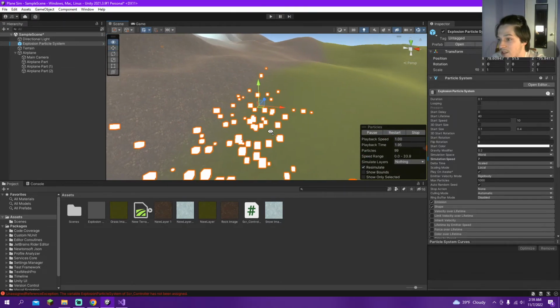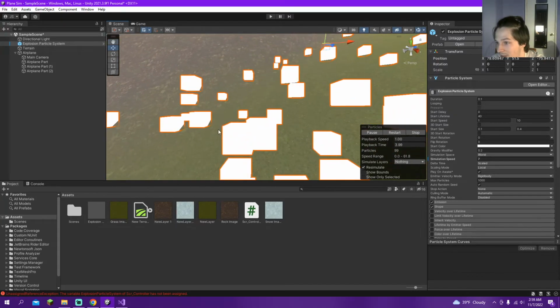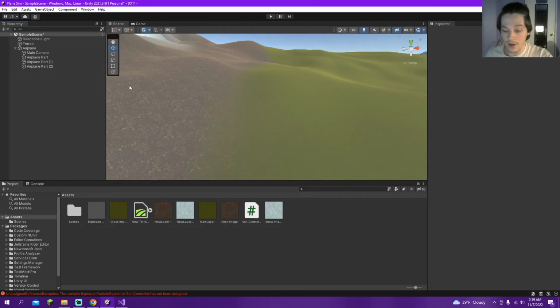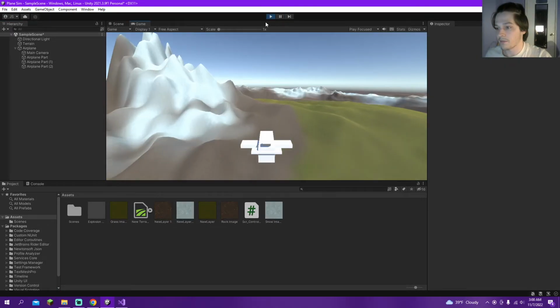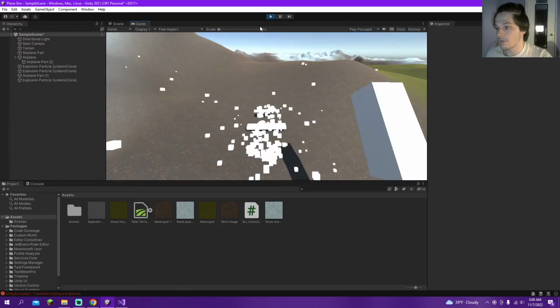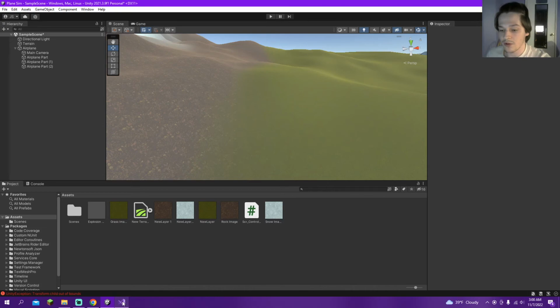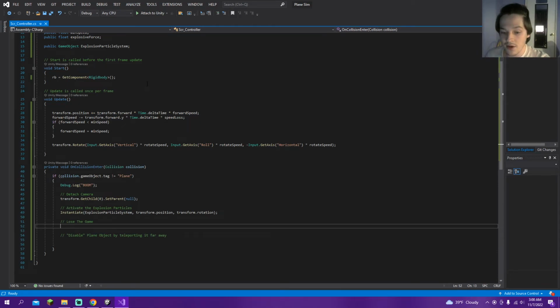If this is next to our plane, when it disappears, it might look like our plane just burst into a bunch of white cubes. Okay, and now with that done, I think that's pretty good. Let's try it. Okay, our plane exploded pretty good. There were some problems there with the wings. I'm going to go ahead and finish the rest of the code so that we can see if the problems persist afterwards.